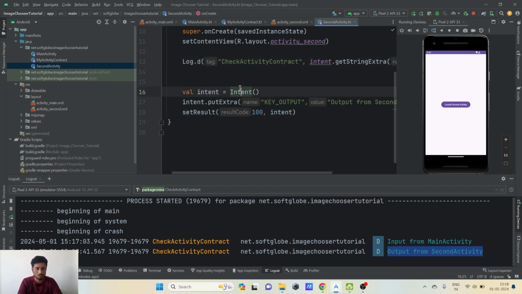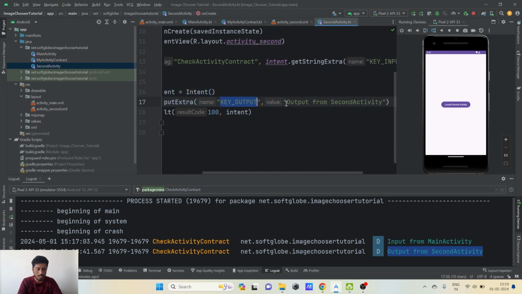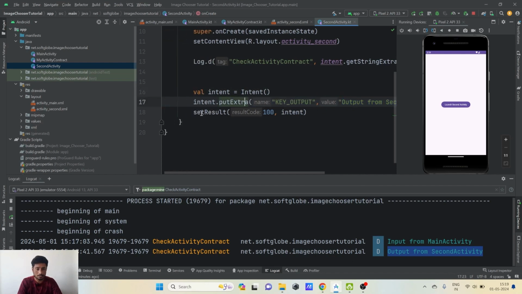Here, as soon as we have reached the second activity, we have already created an intent with some extra data as a key output, the data as an output from the second activity, and we have set the result for this activity with the result code of 100 and the data as this intent.